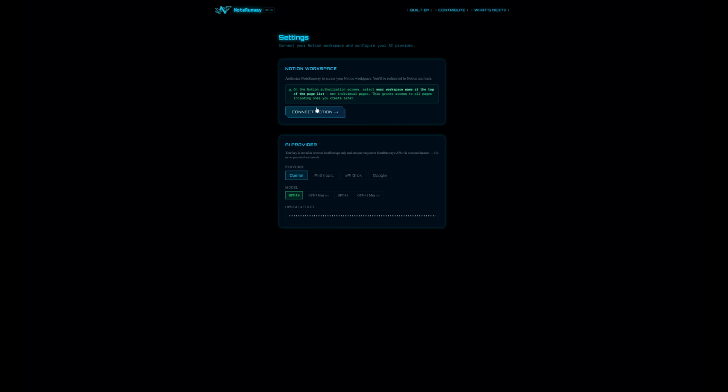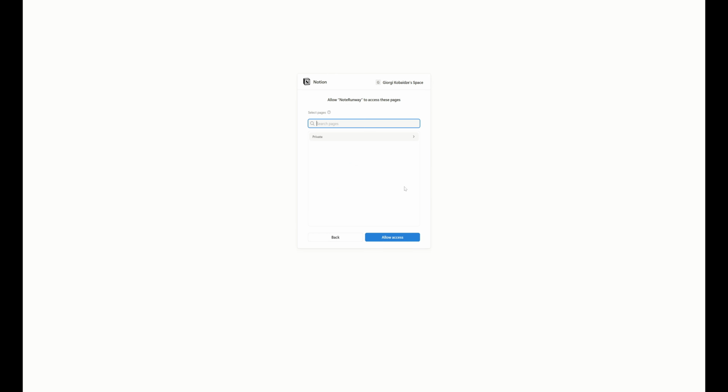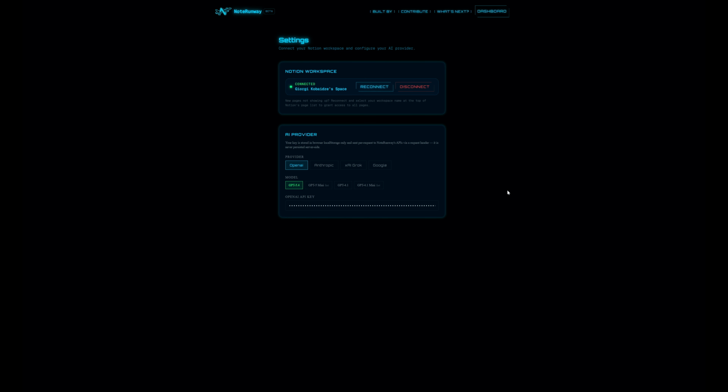And also you need to connect your Notion workspace, obviously, right? So let's do that now. We are being redirected to the Notion page where we need to select pages, right? To allow the application to read your pages basically. This is what we need right here. Allow access. And there we go. The workspace is connected and we can do everything that's supported by this application now.